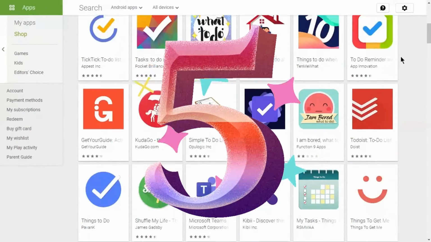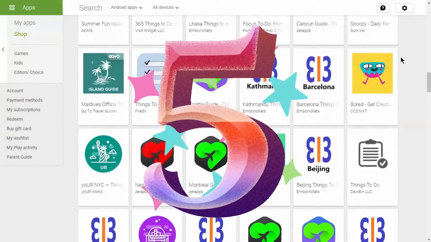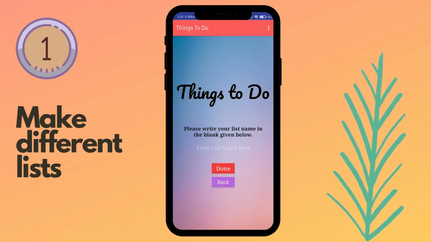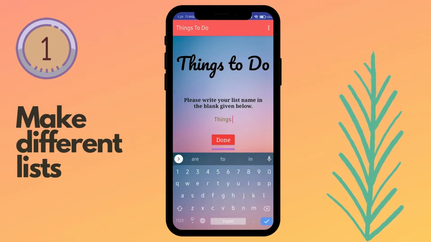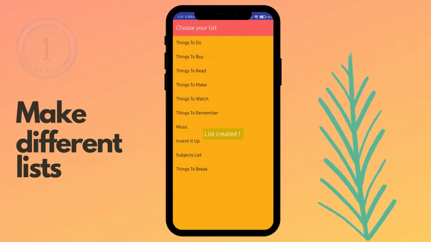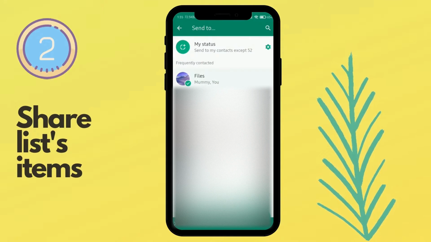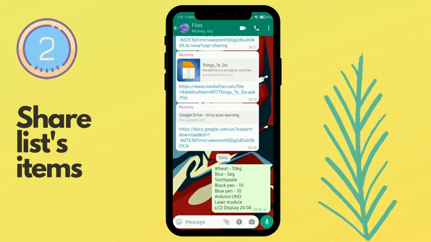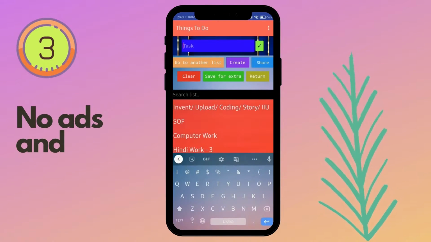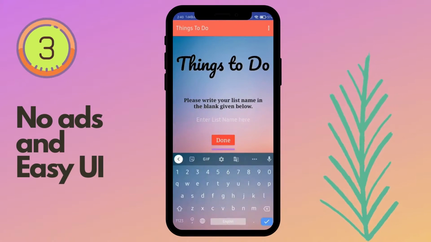Now, this app has 5 main features that can't be found in any other on the Play Store. Number 1. You can make as many lists as needed in just one application. Examples: things to do, things to make, things to read, or things to buy. Number 2. You can directly share the particular list items to anyone or any application just by the click of a button.